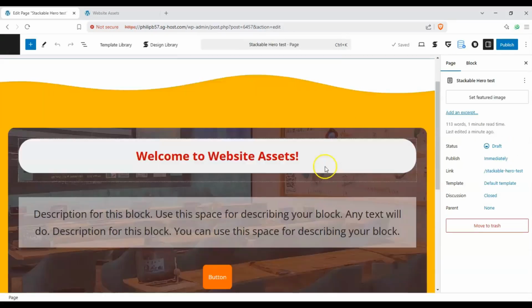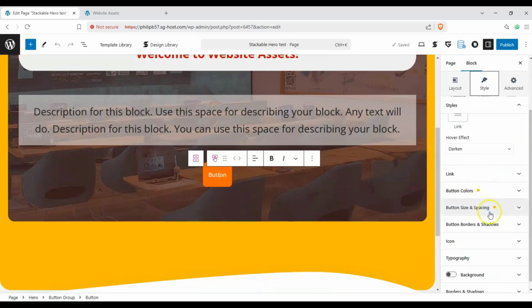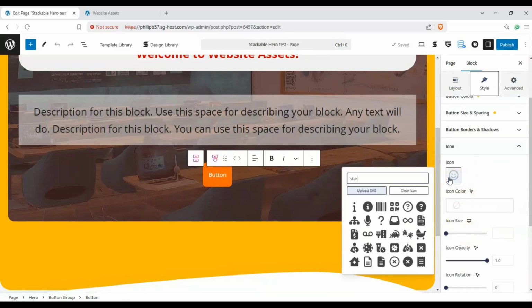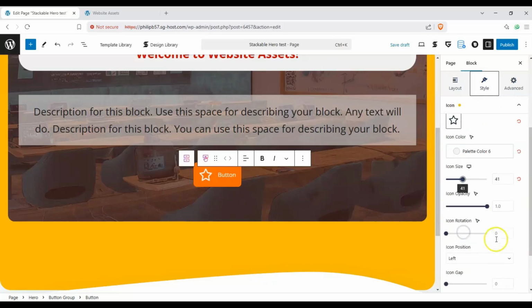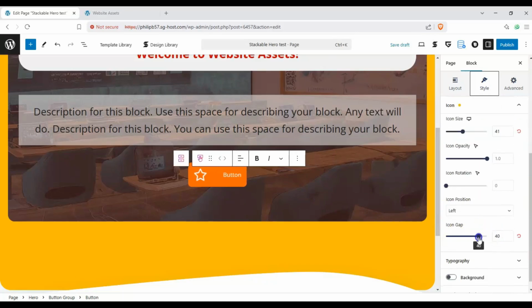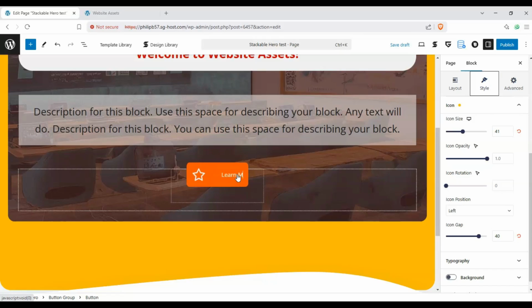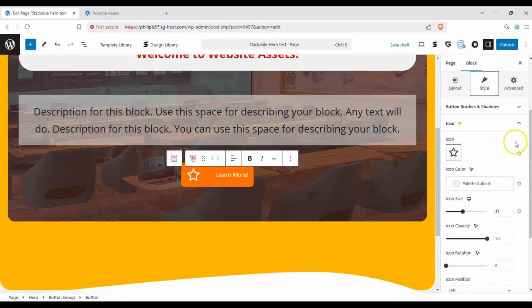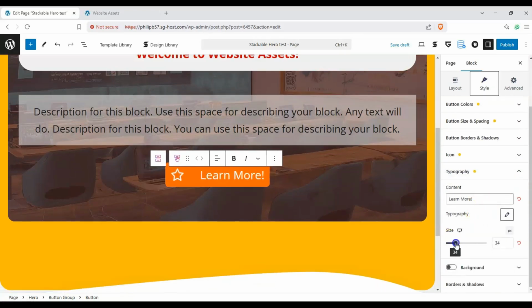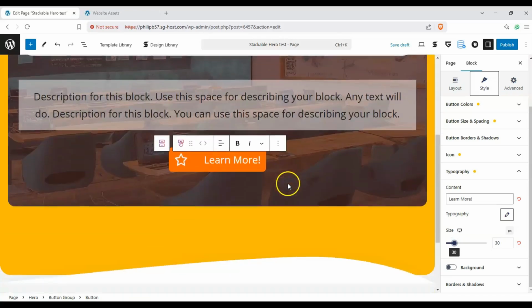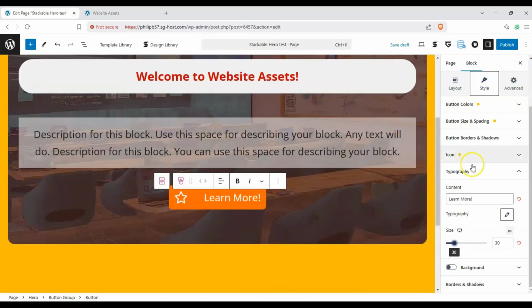Having some issues with that. And let's go ahead and do that real quick. All right, button, icon, star. Okay, perfect. And you can change the icon color to be white as well and make it kind of big. And make the icon gap a bit more. And let's change the text here. Learn more. Okay, and let's close this. Move over to typography. Make the size kind of big. And I'm happy with that. So this will be our hero block.